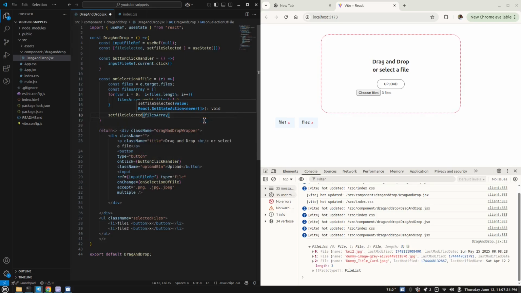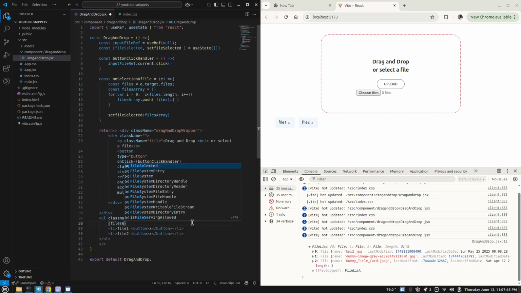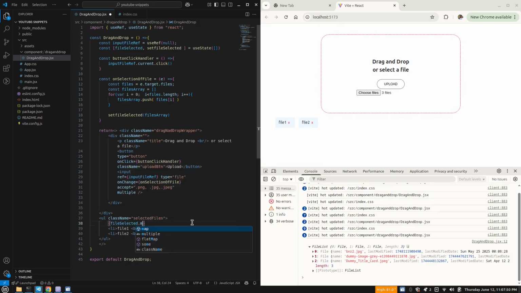Okay. Now once we have the set file selected, next we need to check if it has data, then we need to print out the name of the files that we have inside the state. So let us run a map here. What we are going to do here is file selected dot map.